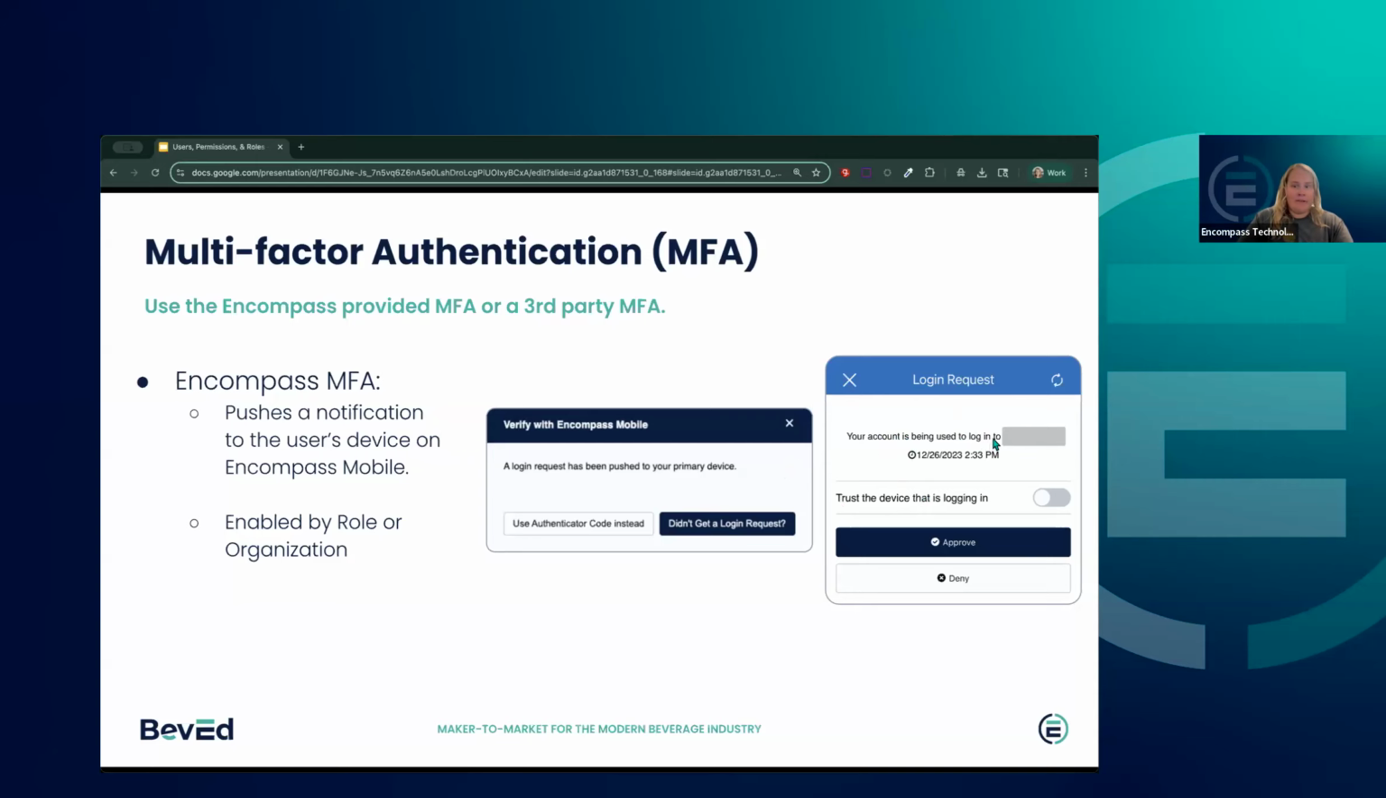It's telling you that your account is being logged into, the date and time, and down here you can choose to trust this device if it is actually you, the one logging in, and it's like your office computer or whatever it may be. You can trust that device so you don't get asked again, and approve or deny. If you don't use Encompass Mobile, maybe you're somebody at the office who never really uses Encompass Mobile, you have the ability to use authenticator codes instead.